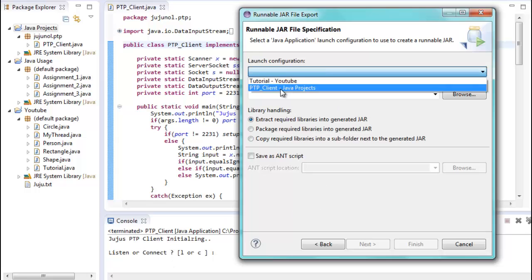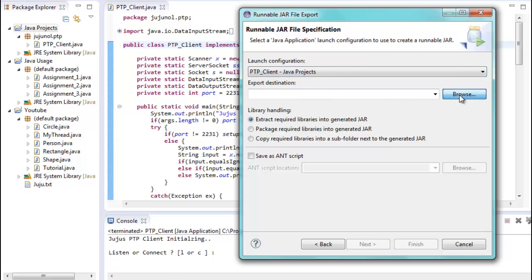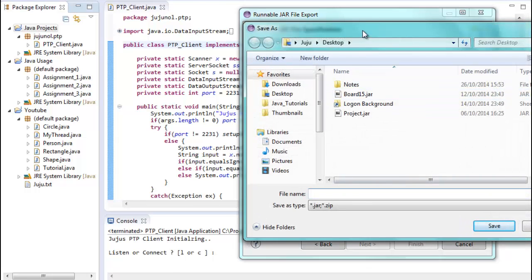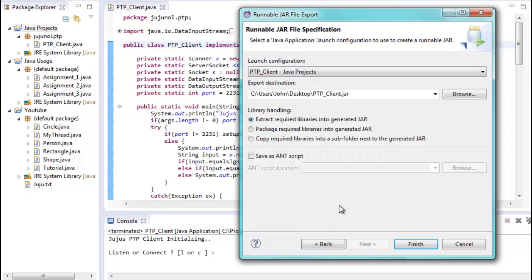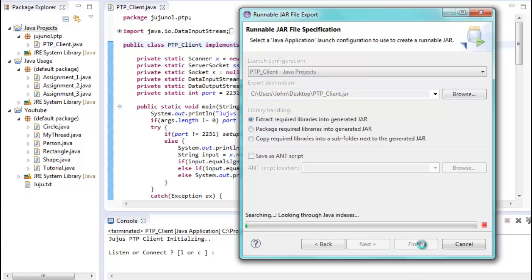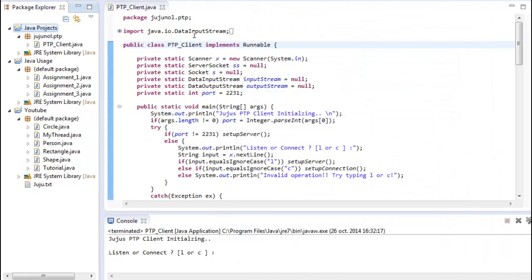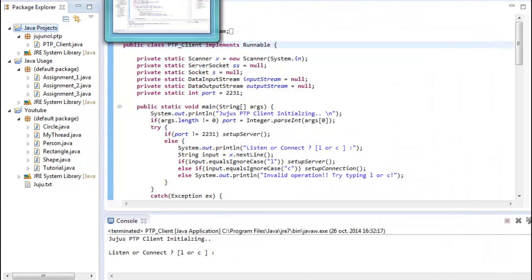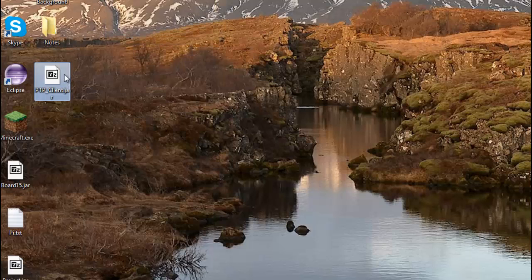So let's select PTP client, and then select where we want it. I'm going to put it in PTP client.jar, and now that's where it's going to export it. So we're going to export it and hit finish. It's going to do all that for us. And now we can go to our desktop.